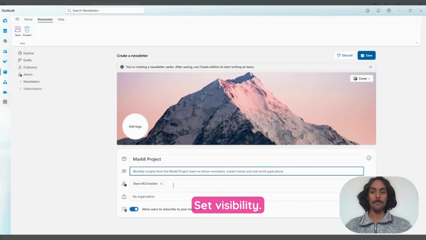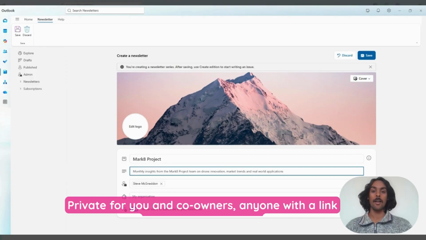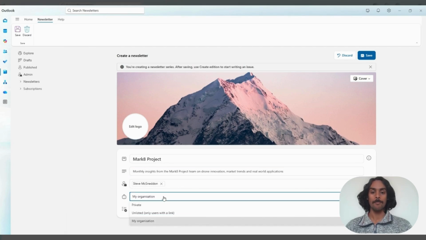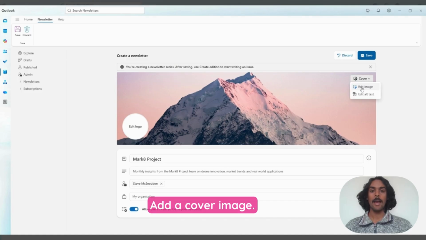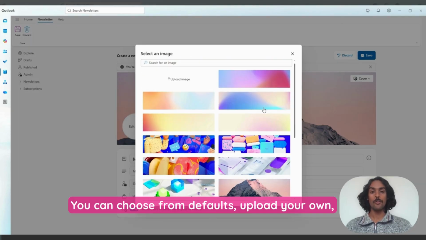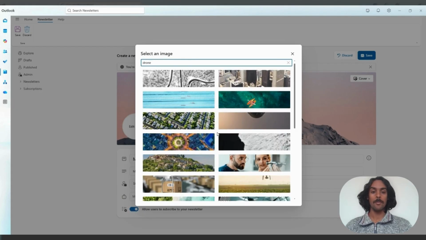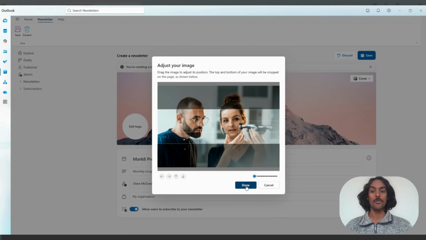Set visibility. Private for you and co-owners. Anyone with a link for targeted sharing. Open to organization for broader access. Add a cover image. You can choose from defaults, upload your own, or use the stock image library. Adjust the position so it looks just right.